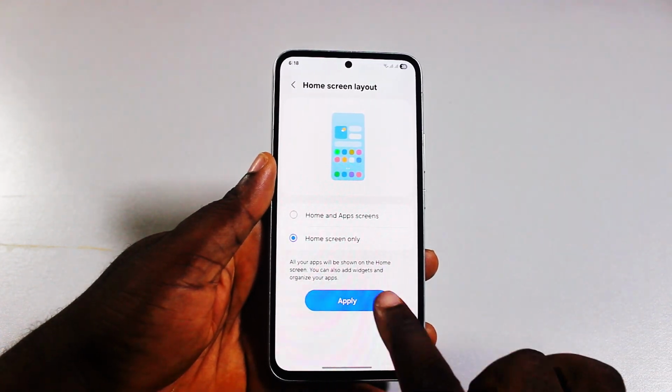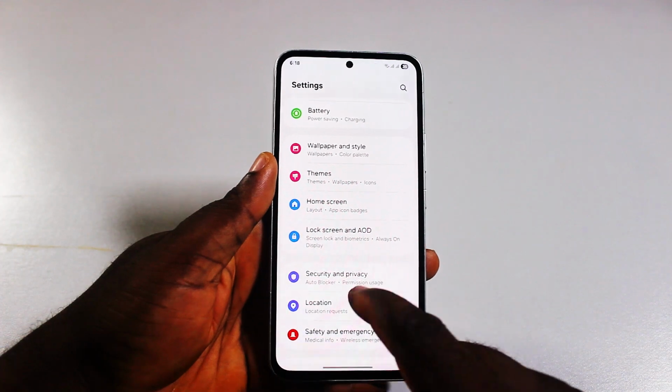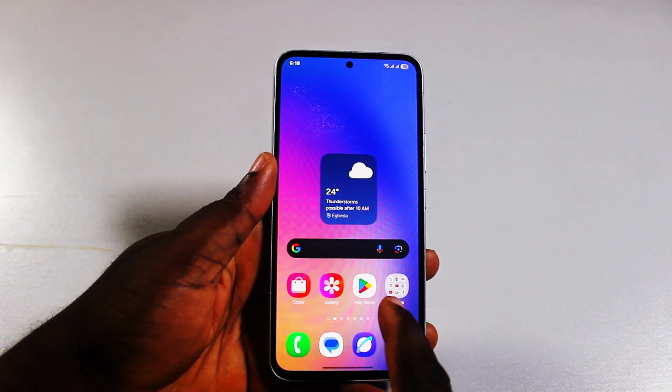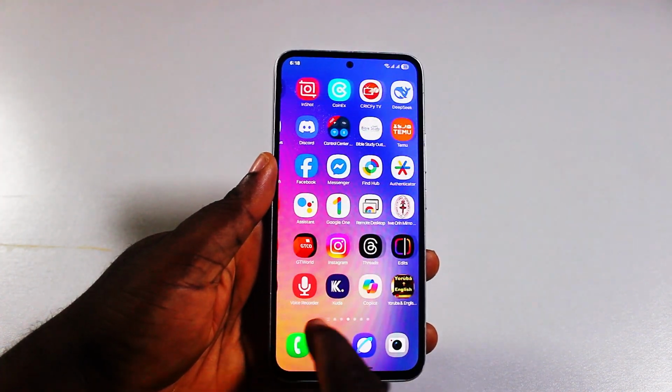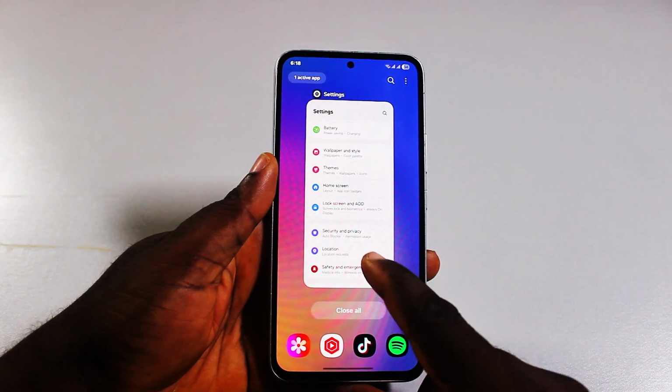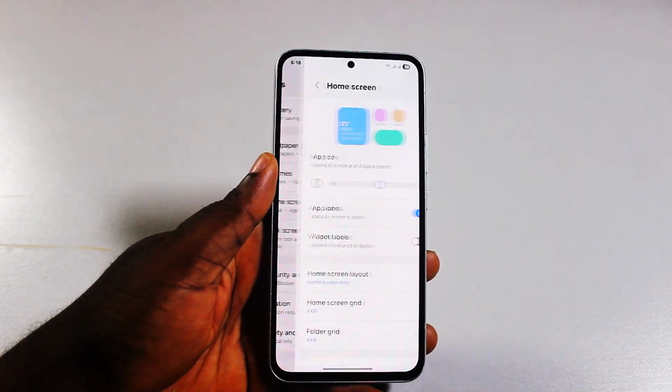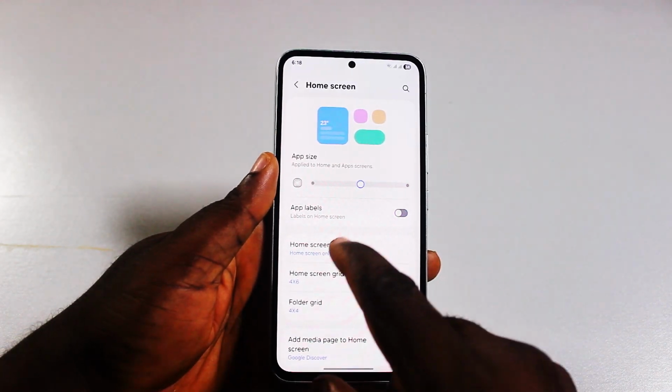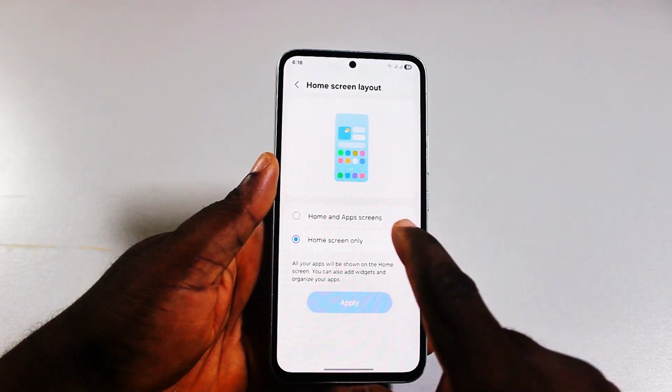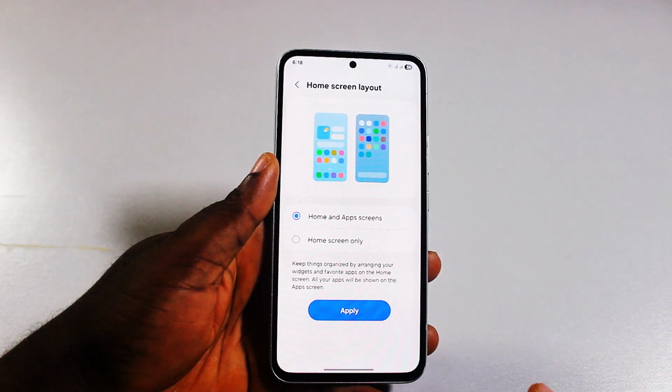And then click on apply. After that, go back to the home screen. Then you should see your home screen layout changed. And if you want to go back to the app screen and home screen, repeat the same thing. Click on home screen layout and then choose home screen and app screen.